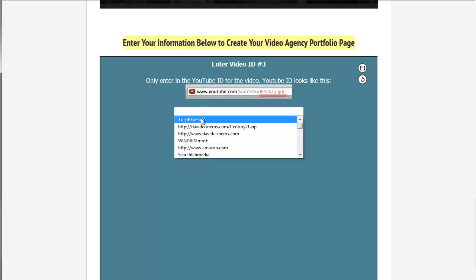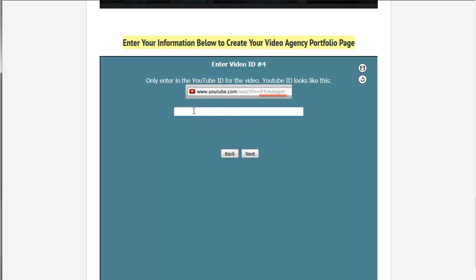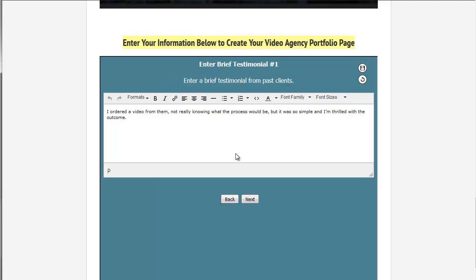Now if you leave it blank, it's not going to display a video, so make sure you don't leave it blank. I'm just going to fill this with a bunch of videos just for the sake of time. But obviously you need to upload your videos to YouTube. You can watermark them and just use that ID.